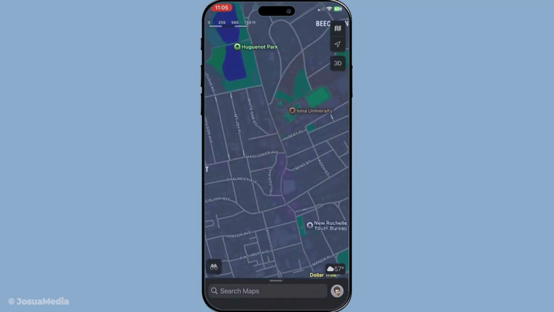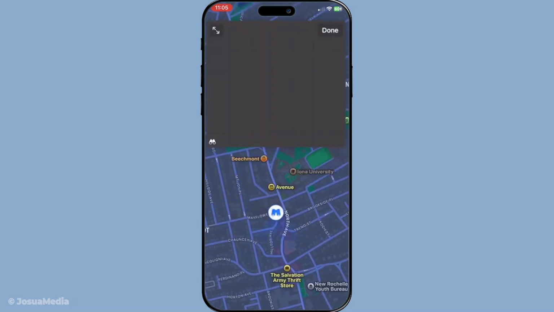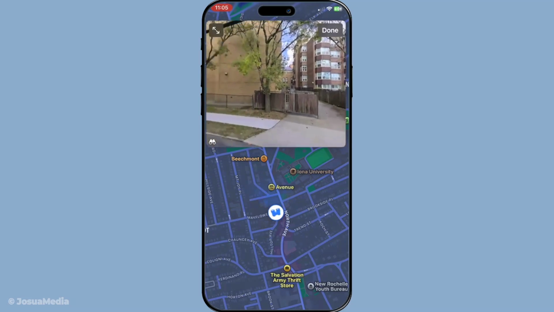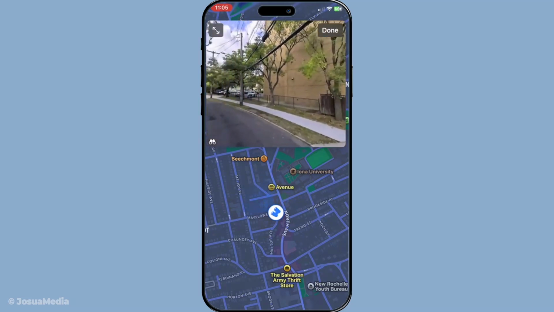Tapping on this icon will bring you into a whole new perspective. Literally, you'll be taken into a detailed 360-degree view of your chosen location. Now you can immerse yourself as if you're right there in person. It's like teleporting to any spot on the map without leaving your home.